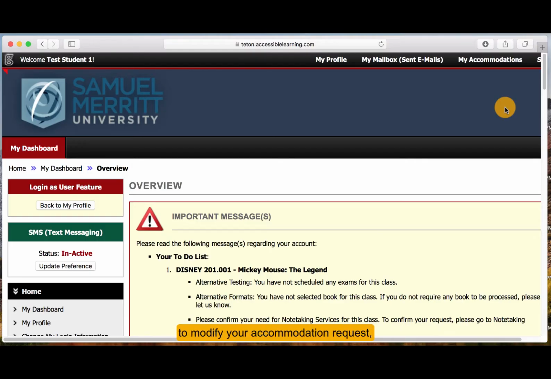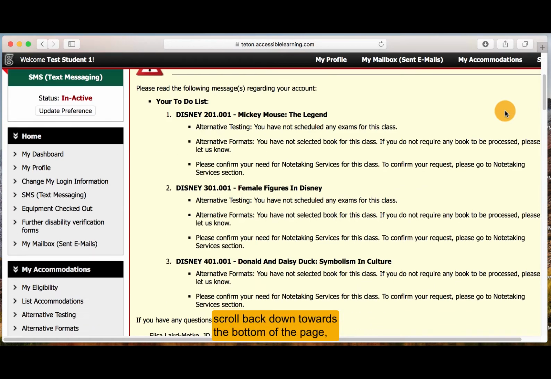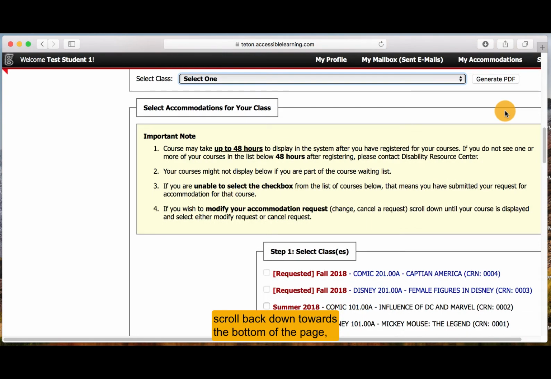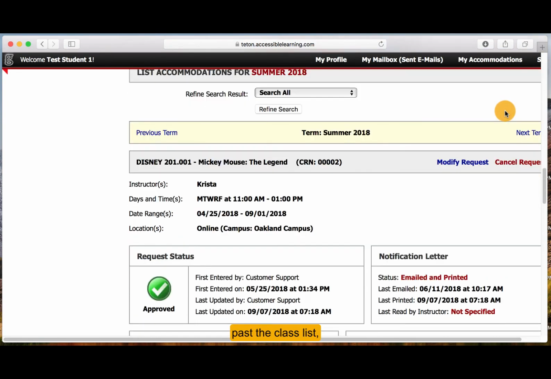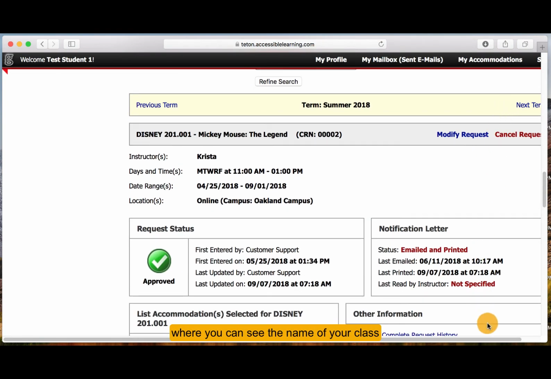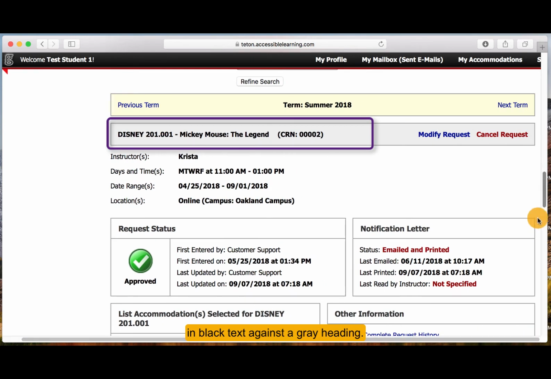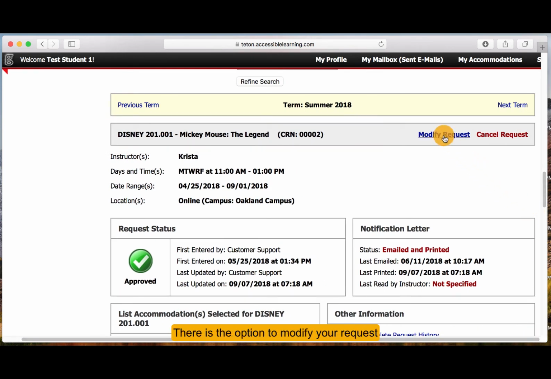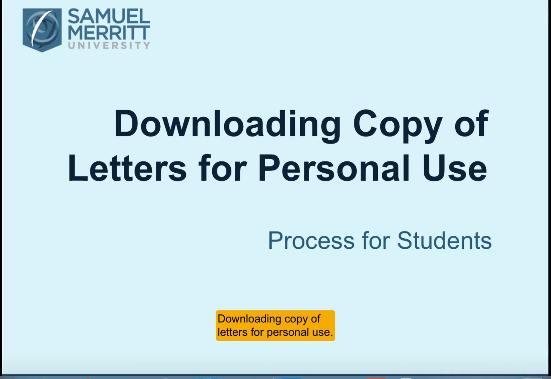Modifying accommodation letters. If you decide that you need to modify your accommodation request, on your dashboard under Important Messages, scroll back down towards the bottom of the page past the class list where you can see the name of your class in black text against a gray heading. There's the option to modify your request where you can then select additional accommodations that you have already been approved for, or you can cancel your request. If you do modify your request, please be sure to email the DRC so they can resend the letter to your faculty.